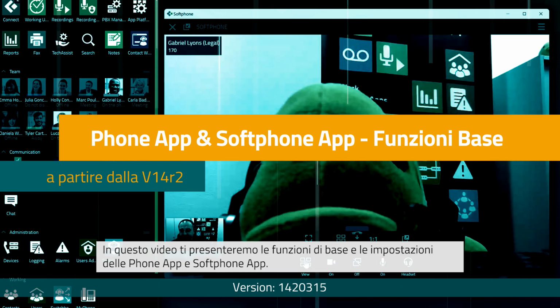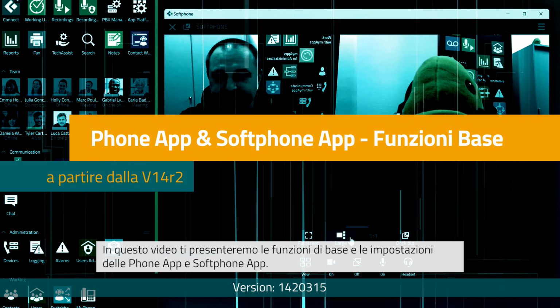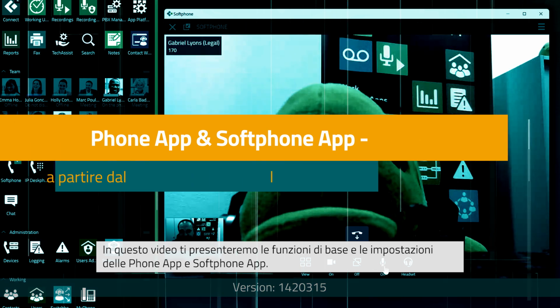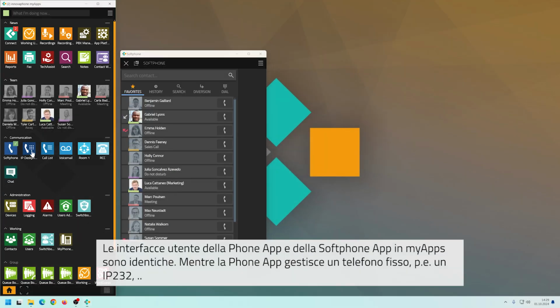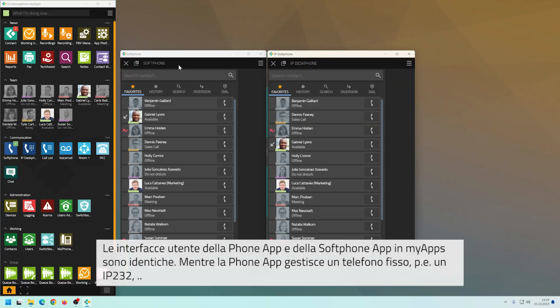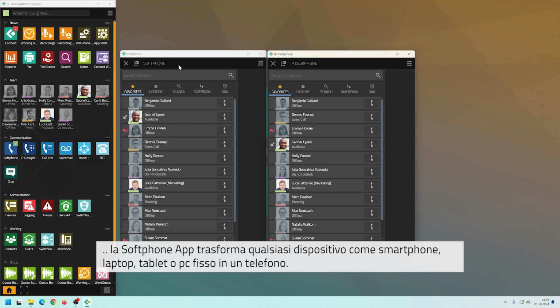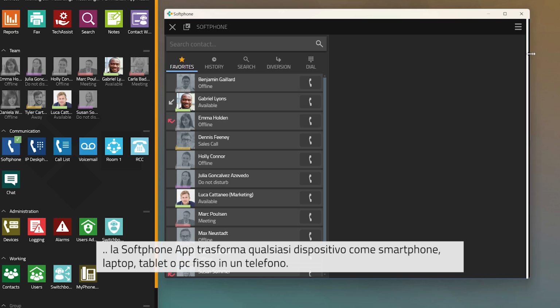In this video, we will be introducing the basic functions and settings of the phone app and the Softphone app. With myApps, the user interfaces of the phone app and the Softphone app are identical. The difference between the two is that the phone app manages a desk phone, while the Softphone app will turn any device such as a smartphone, laptop, tablet or desktop computer into a telephone. The desk phone that we will be using in this video is an IP232.